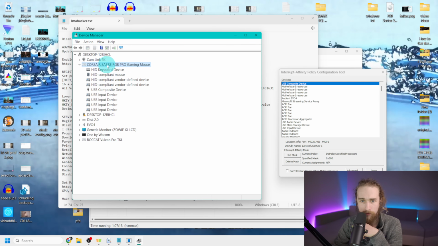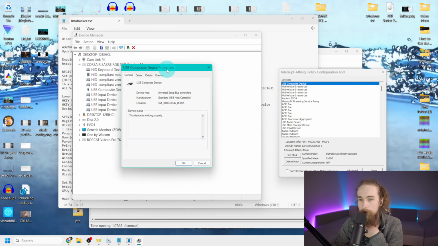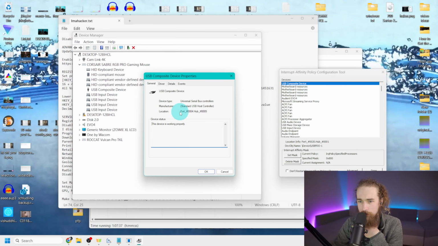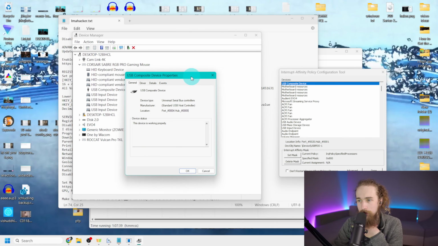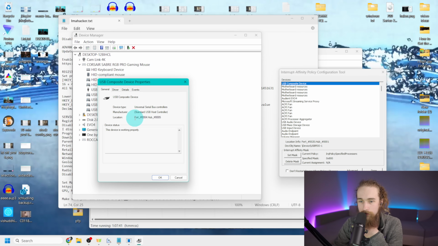So this Saber, this is a mouse. This is my keyboard. You know, tablet, audio interface, all this stuff you want to set those interrupts for, as well as GPU. So, how to go about it? Click on Properties, General. As you can see, location in your PC, it is connected to port 4 on hub 5.